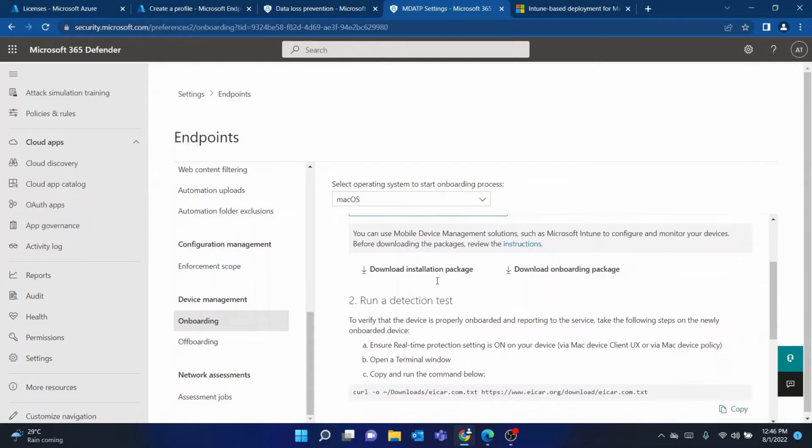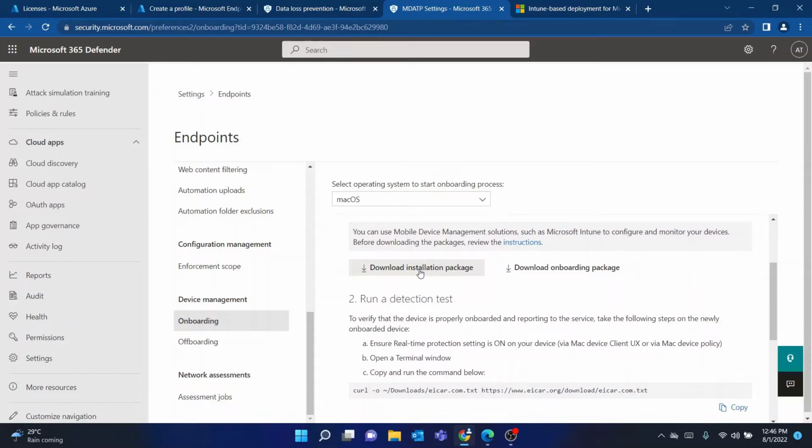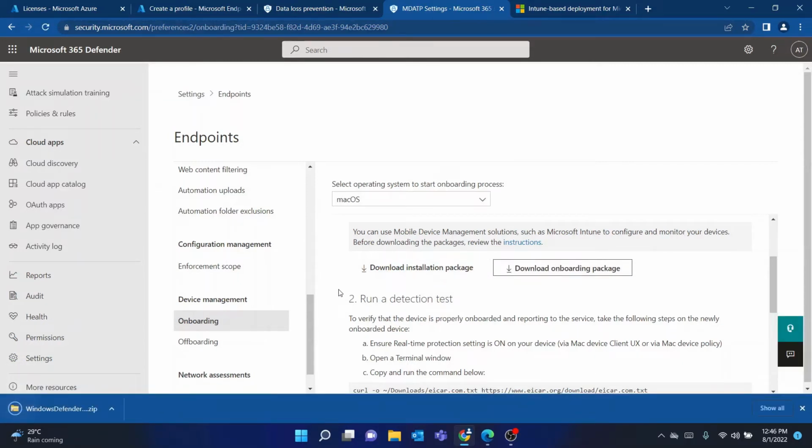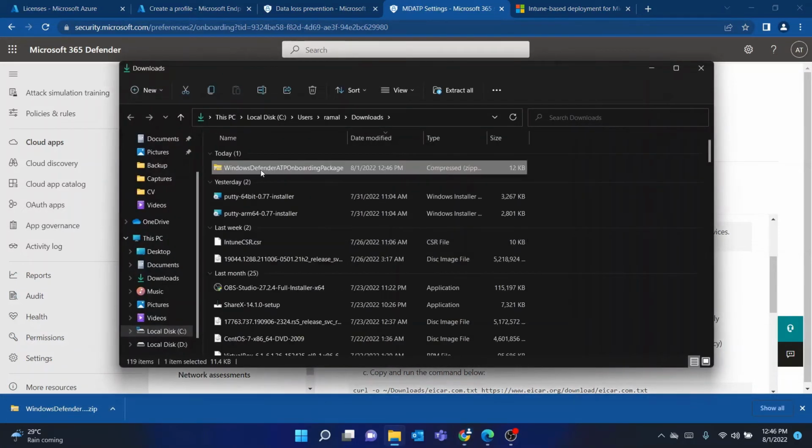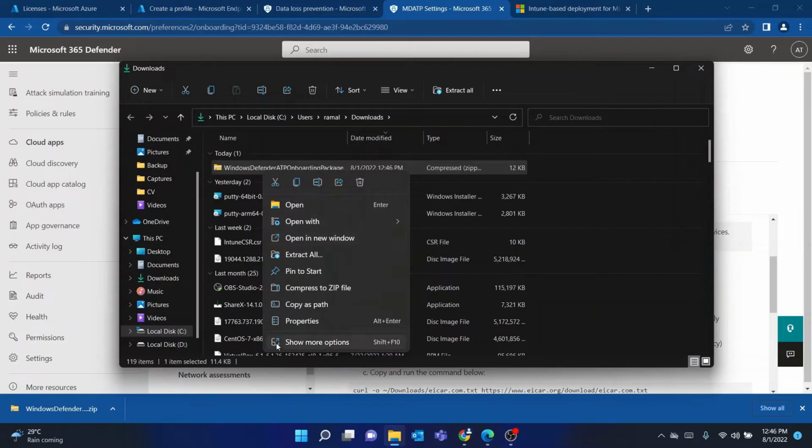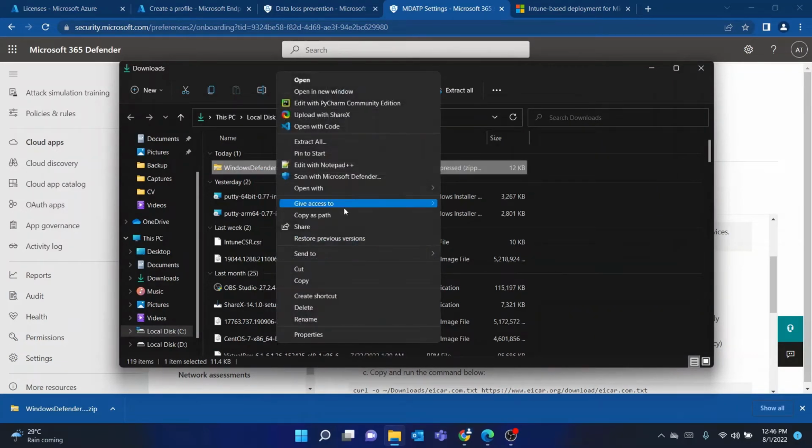And then you don't need to download the installation package because you have already done the installation via Intune. You have pushed the application via Intune, so you don't need to download the installation package. You can just go on and download the onboarding package. Here I'm gonna download it. So it will start downloading. Here it's downloaded. Now let me open it, and let me extract it here.